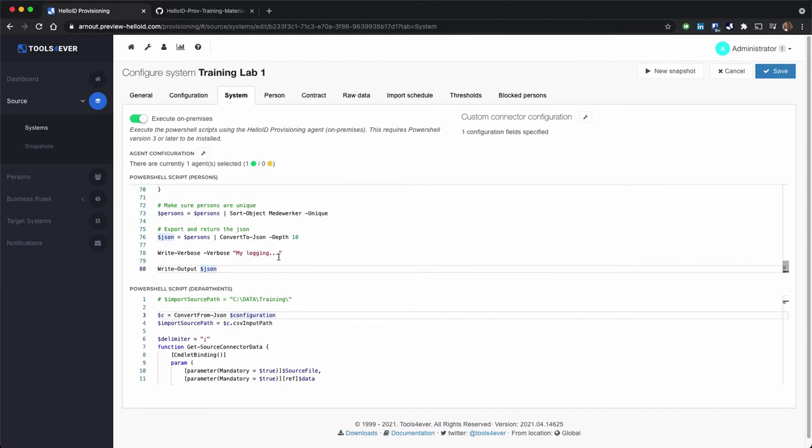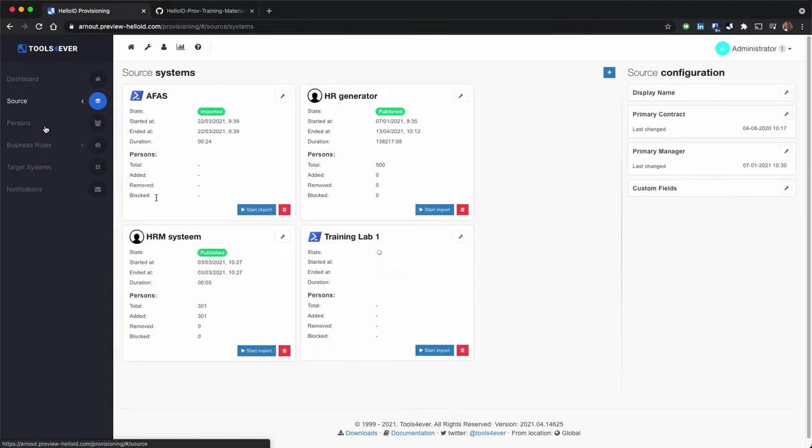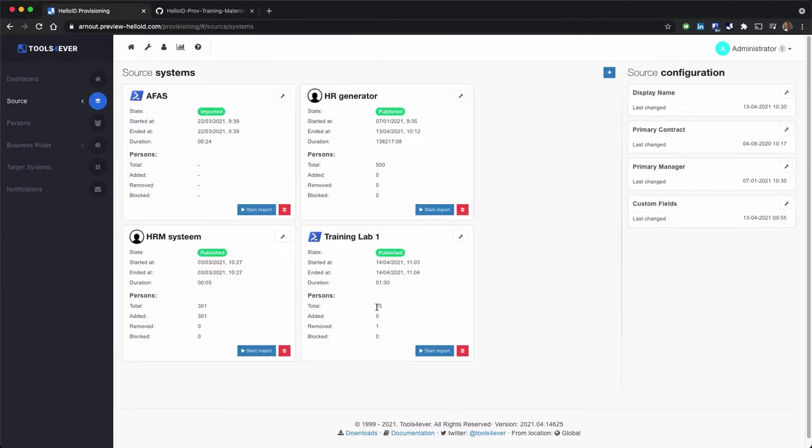Now, whenever you finish with that, you can do your first import. And in my case, it imports 25 or 26 persons, and I've deleted one so that you can see on a subsequent import that one person no longer exists. And then you can see a removal on that.